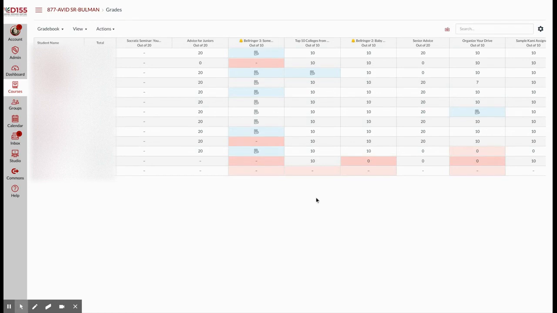For example, for this top 10 colleges assignment that my AVID students did, when I graded the assignment, one of the students did not have anything submitted. And so I graded everyone else's, and then I synced that assignment to Skyward. When the due date passes, and a student later submits work, Canvas automatically color codes that work in blue.